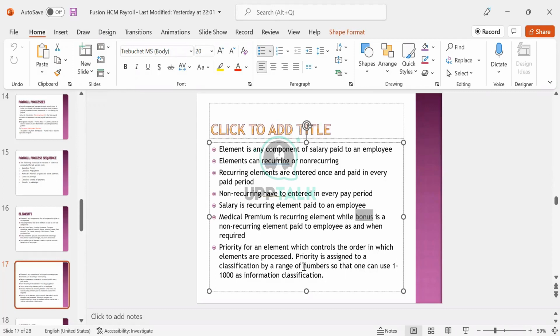Priority for an element controls the order in which elements are processed. Priority is assigned to the classification by a range of numbers. I will tell you what priority is. Priority is like 1 to 1000 and 1 to 6000. This is the priority range that you can have for the classification.